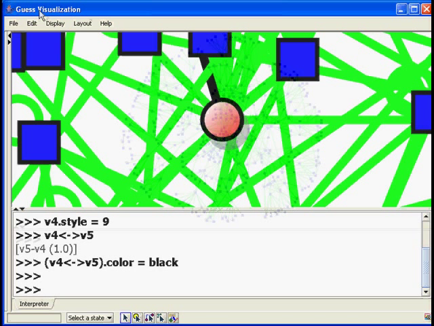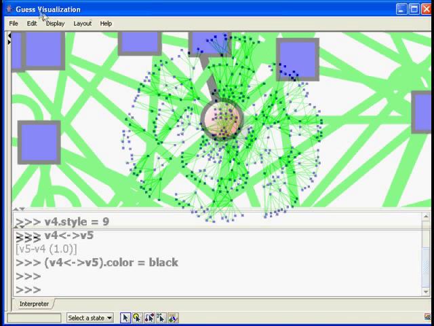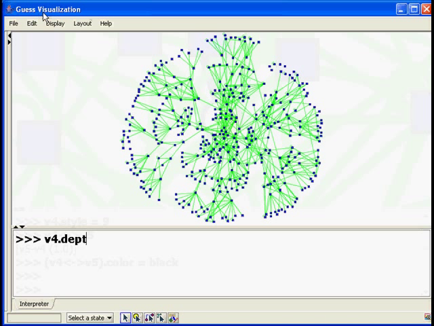GUESS allows arbitrary data to be bound to any node or edge. This graph happens to be a social network, and nodes have a textual department property. Edges have a frequency of communication, which is a numeric property. Because Jython contains a query language as part of its syntax, users may issue commands to select elements of interest.